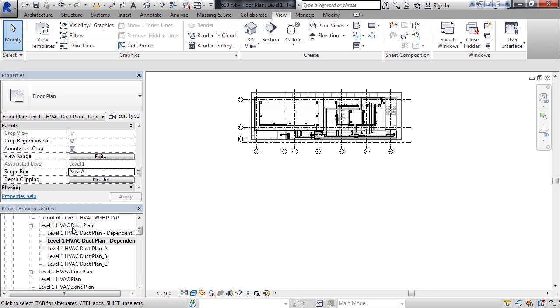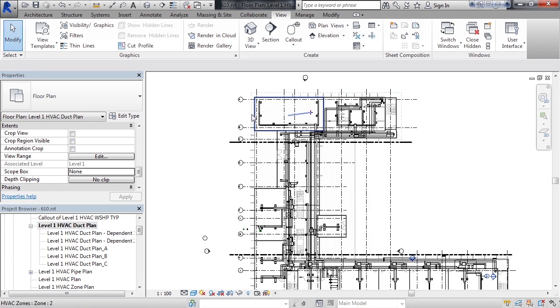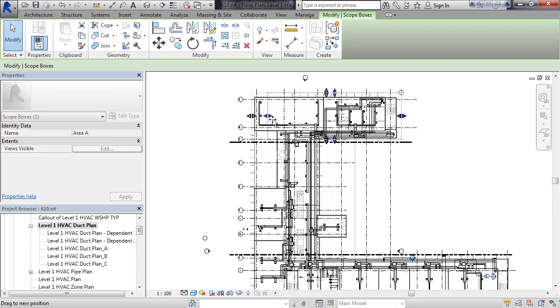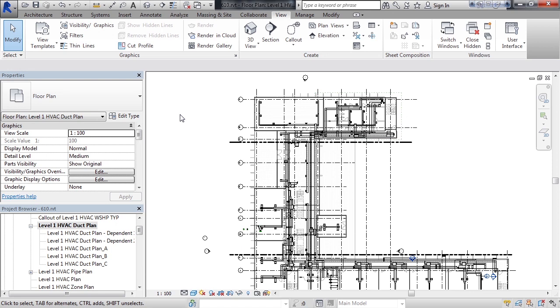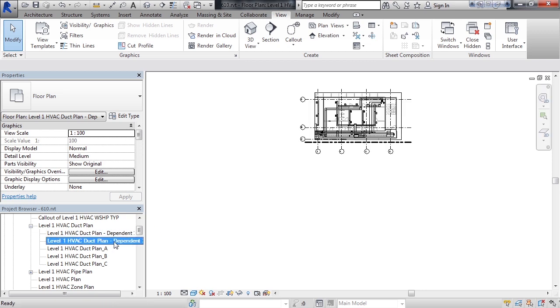To illustrate that, let's go back to the level 1 main view, select the scope box, and simply drag the handles on the left halfway across, and then click in the background. Now, let's go to one of our dependent views. When you go to one of your dependent views, you see the scope box has changed the crop for this view. Likewise, for the other view.